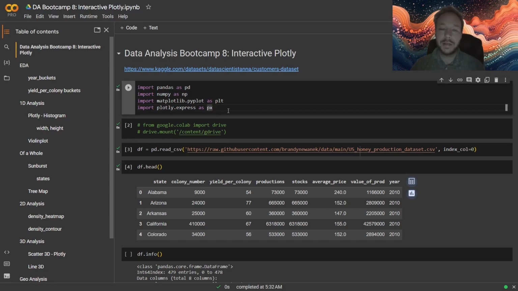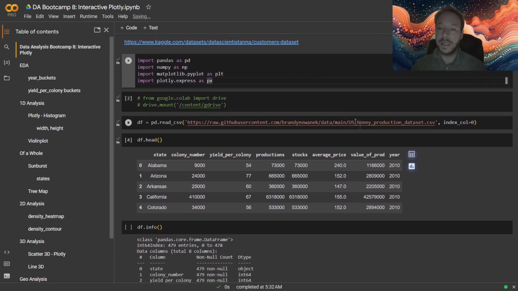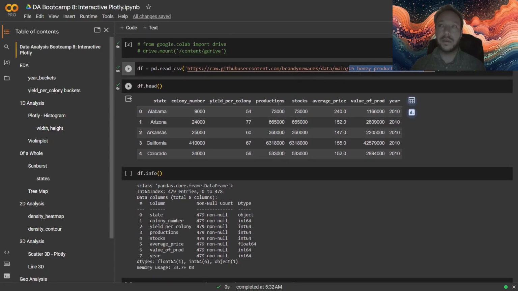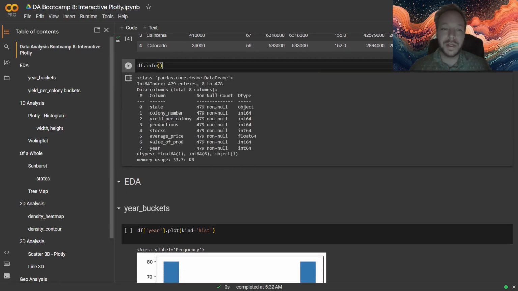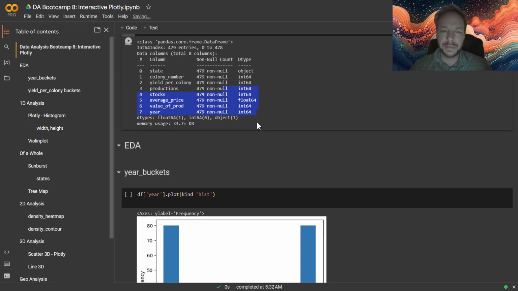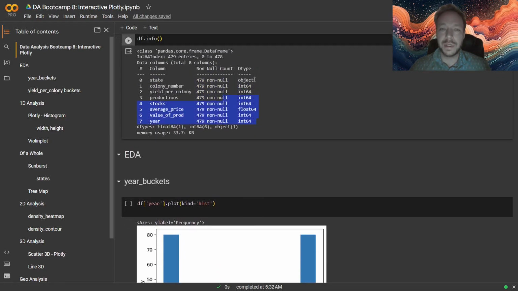Plotly.express as px. Okay, we're going to use the US honey production data set today and look over the honey production in the US states over, I think, 7 years. A good way to get started is just looking at the data types here, so looking at .info to understand those data types. Okay, and we have mostly numeric ones with a couple objects.